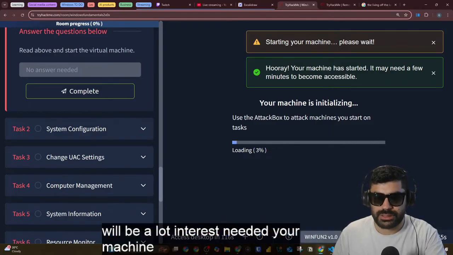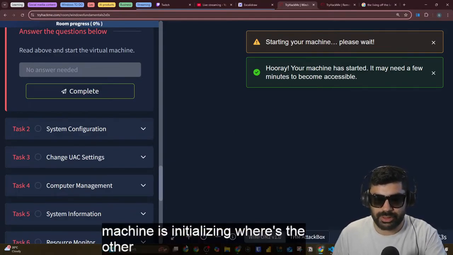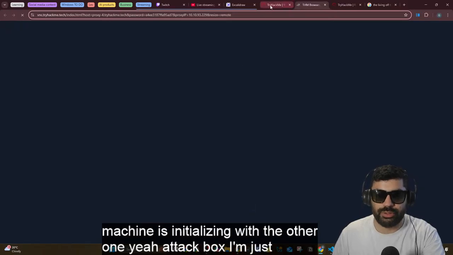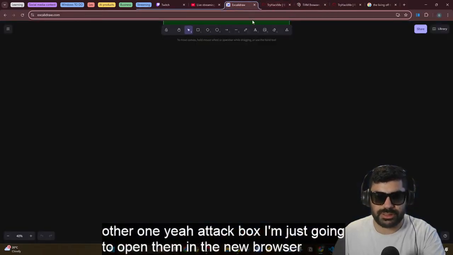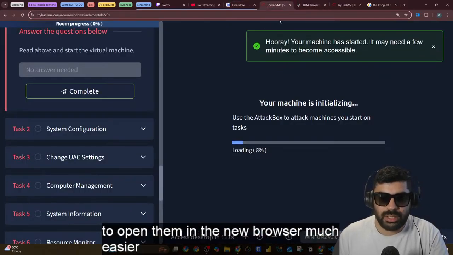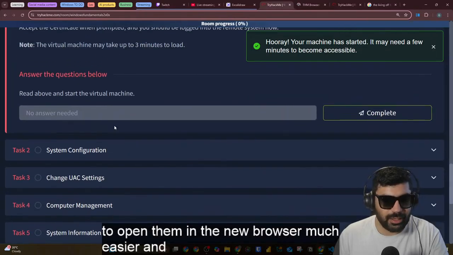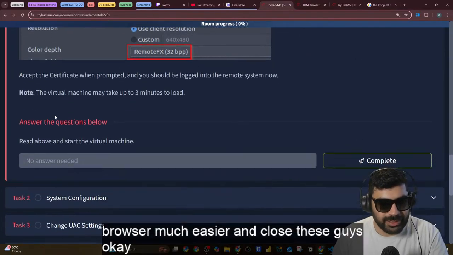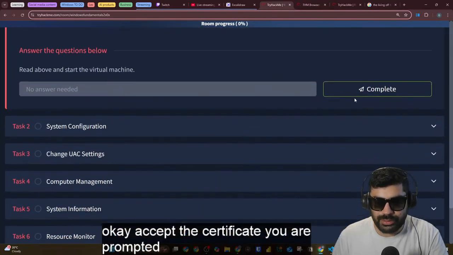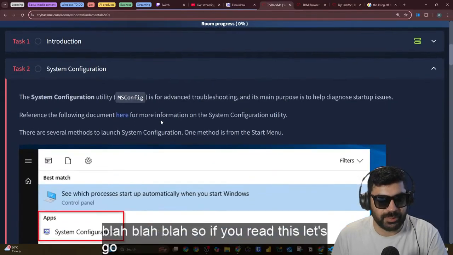Your machine is initializing. Where's the other one? Yeah, attack box. I'm just going to open them in the new browser. Much easier. And close these guys. Okay. Accept the certificate if you are prompted. So if you read this, let's go over the system configuration.